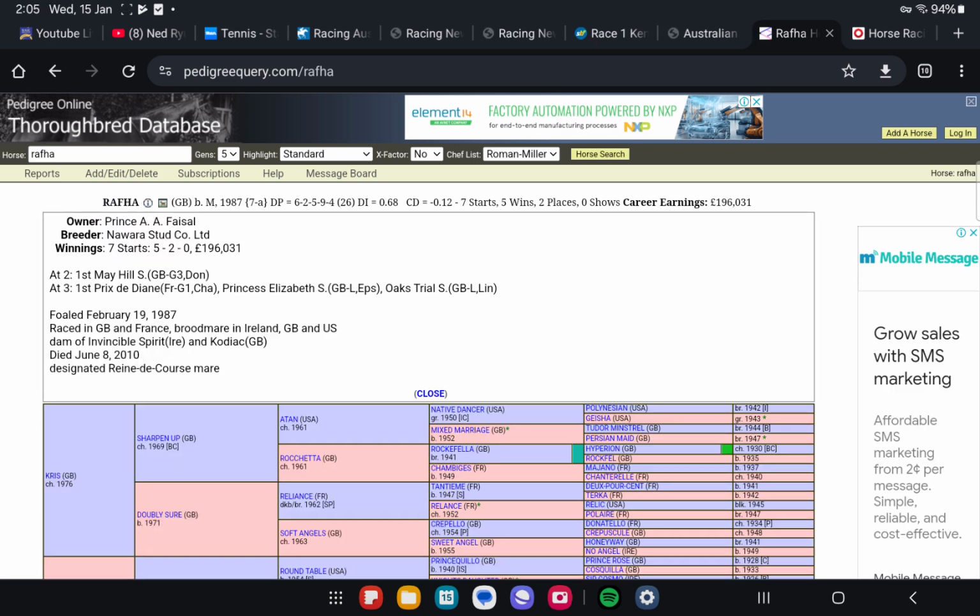Information. Designated rein de course. There you see. Right. So a rein de course mare is the female equivalent of a stallion that's been designated chef de race. And what that means is it has a lasting impact for generations on the breed. Just a legacy, a lasting high class impact on the breed, you know.